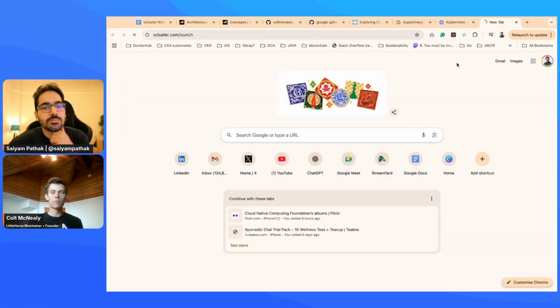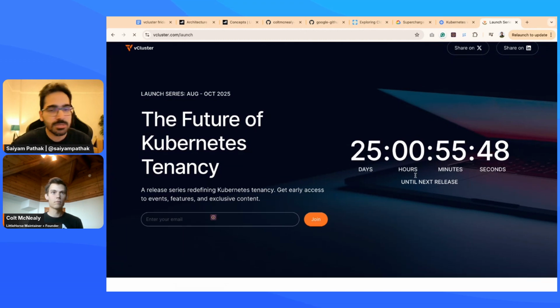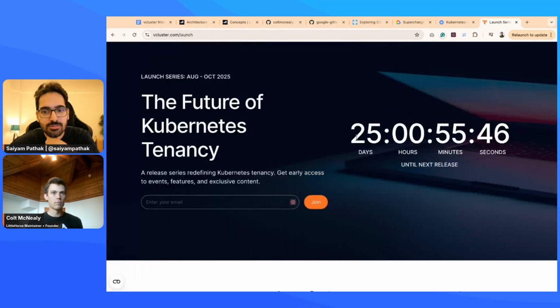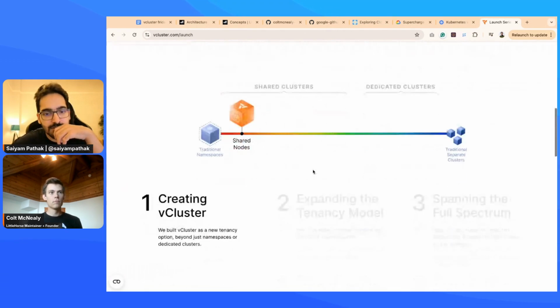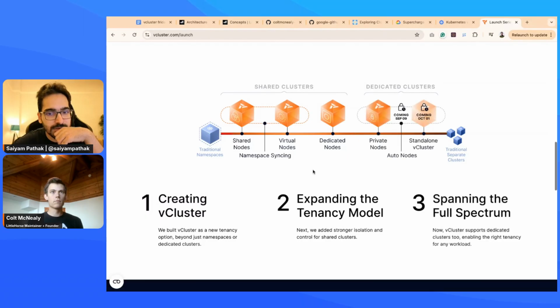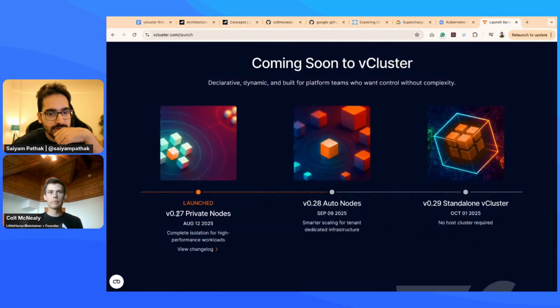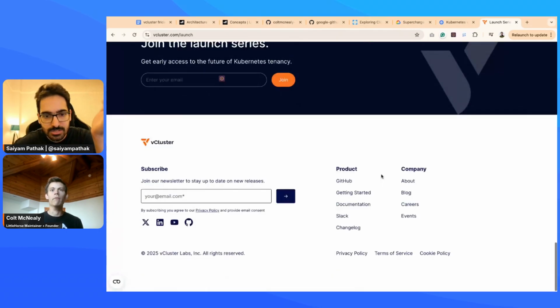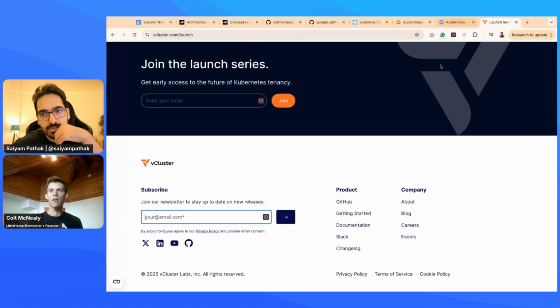We also have vcluster.com/launch, so you'll be able to see what cool stuff we are coming up with and what we are launching. The next launch is happening in 25 days. We have already made a lot of things public. You can see the vCluster private nodes launched on the 12th of August, and the auto nodes launching on September 9th. So stay tuned for that as well, or you can just subscribe with your email over here.